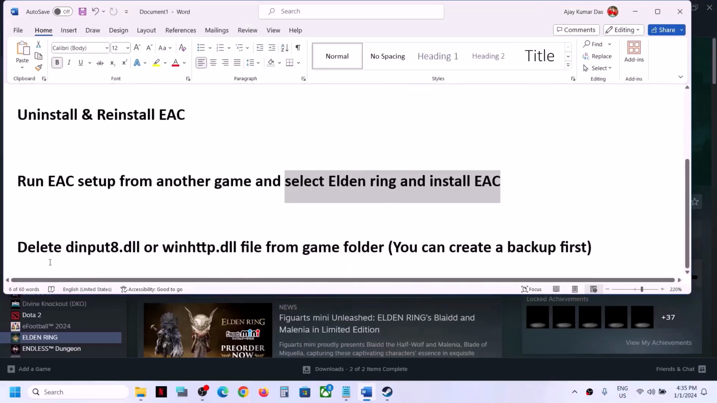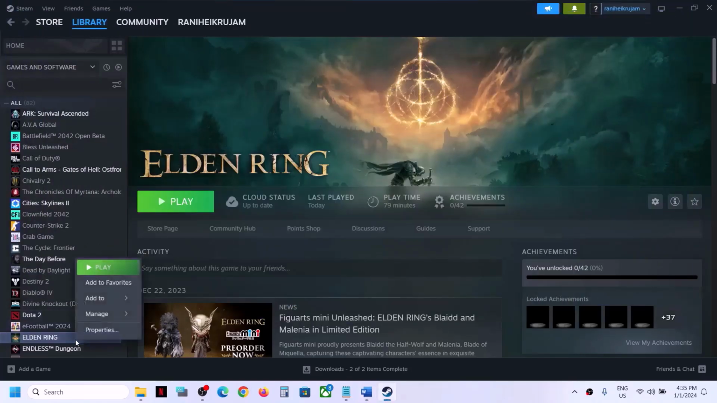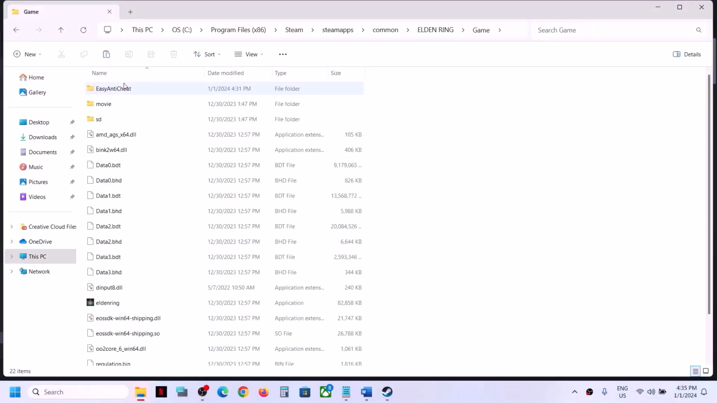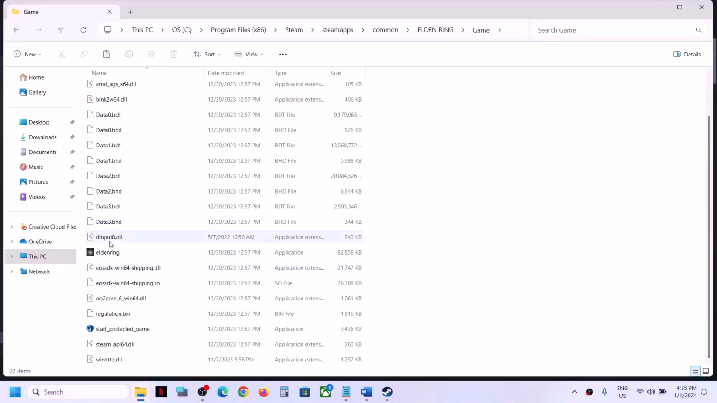Now the next step is to delete dinput8.dll or winhttp.dll from the game installation folder. So right-click on the game, select Manage, then click on Browse Local Files and open the game folder. Now over here, if you see dinput8.dll or winhttp.dll, then you can remove these files.